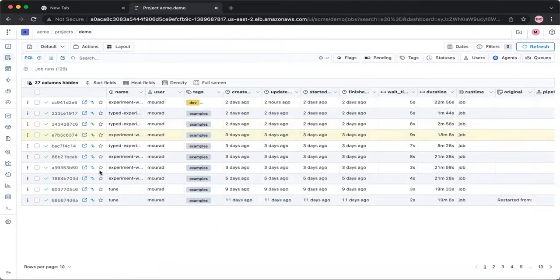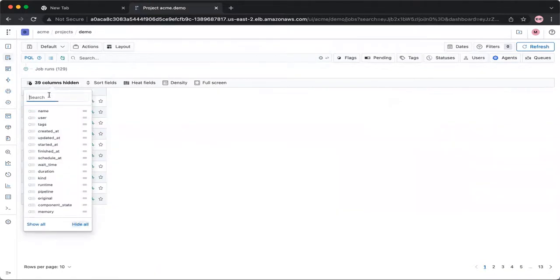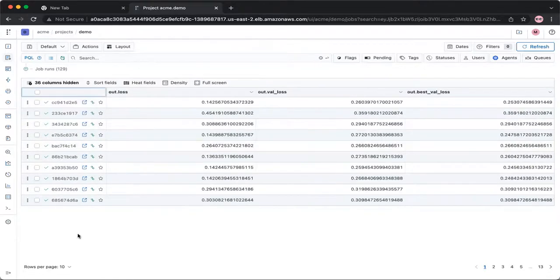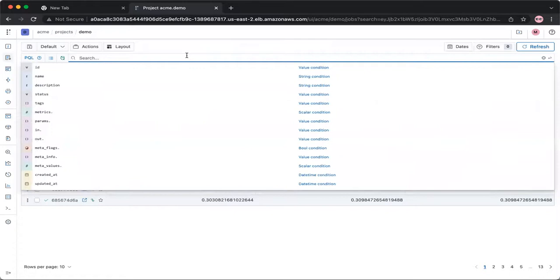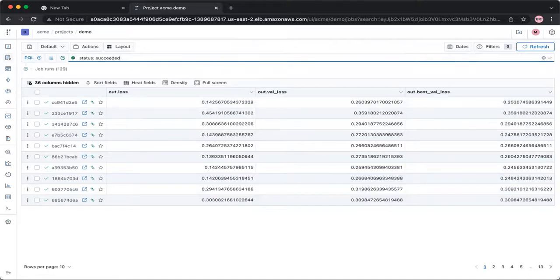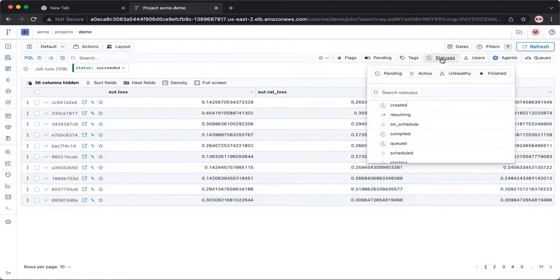The second method for comparing runs is the table itself. Let's say I'm not interested in all the columns, I'm only interested in the loss columns. I can bring these columns here. I'm also going to restrict the runs to only the runs that are finished with success status. So status succeeded. This is basically similar to using the quick filters here. We can see that we already filtered by succeeded here.